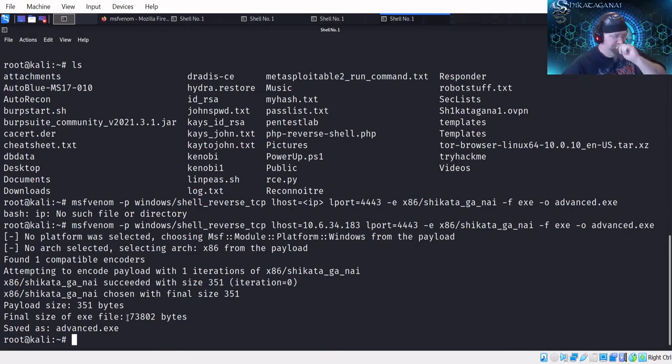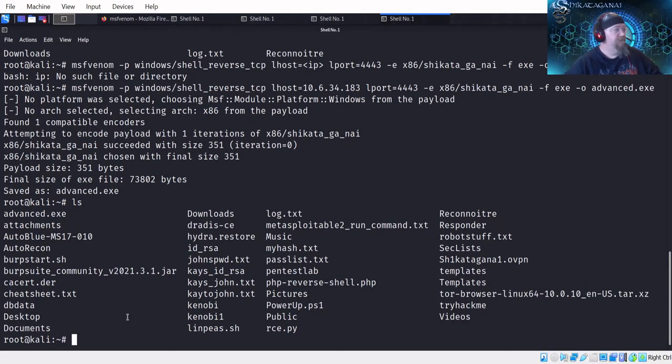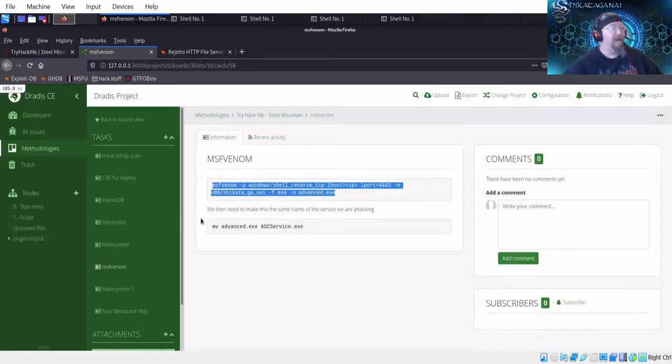All right, so we can see here, there's the payload. Let's take a look here. Advanced.exe right there. Awesome. I got to make sure some of the other files I'm going to make are not in here, which I do not see them here. Cool. So we can continue. So we now made our Trojan, made our virus. So let's pop on back here.